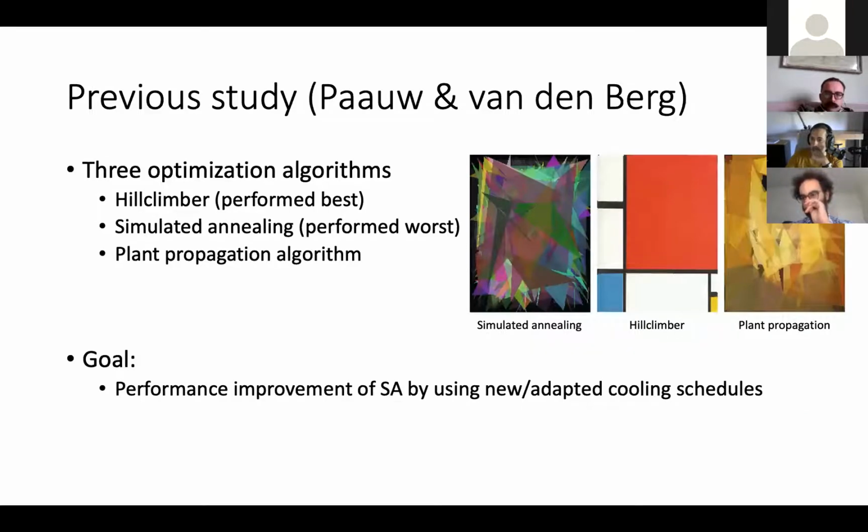The previous study was done by Pauw and Van den Berg. This Van den Berg is the same Van den Berg as we work with. They used 3 optimization algorithms to solve the Paintings-from-Polygons problem: the hill climber, the simulated annealing, and the plant propagation algorithm. As we can see here on the right-hand side, the simulated annealing algorithm clearly performed the worst of the 3, and the hill climber performed the best. But instead of leaving it there, we tried to improve the simulated annealing algorithm, or at least its performance, by using new and adapted cooling schedules.